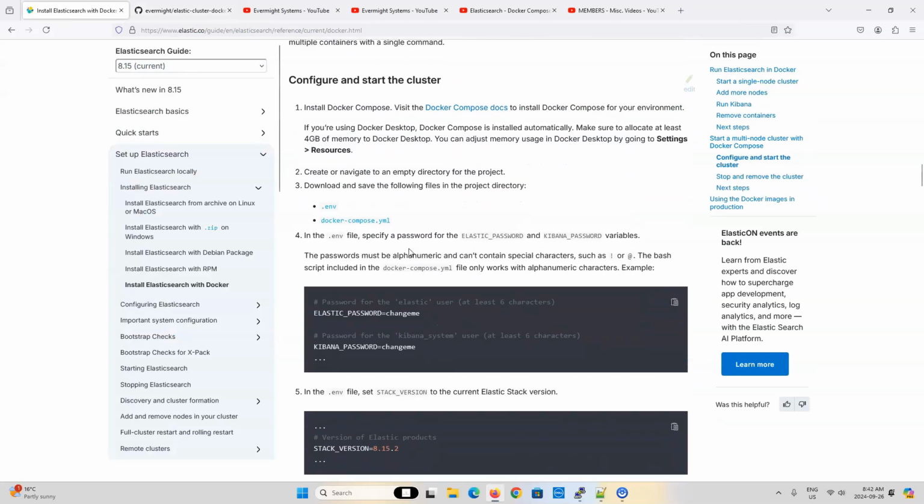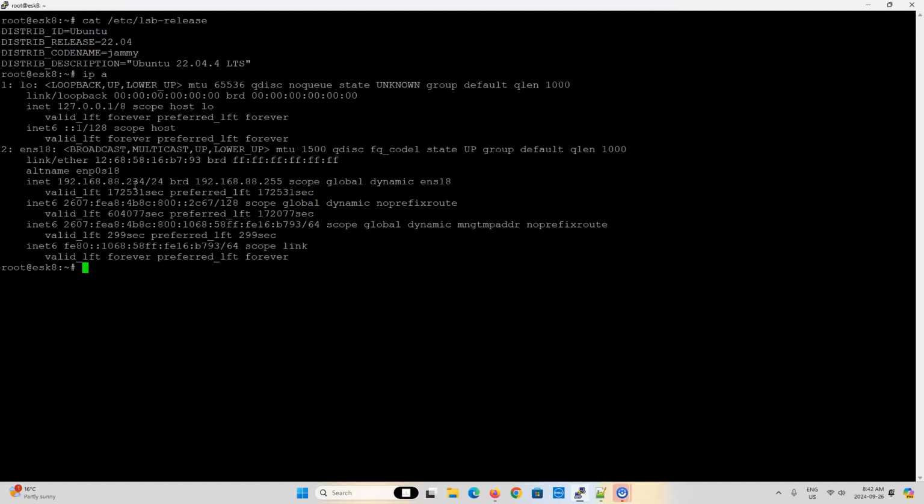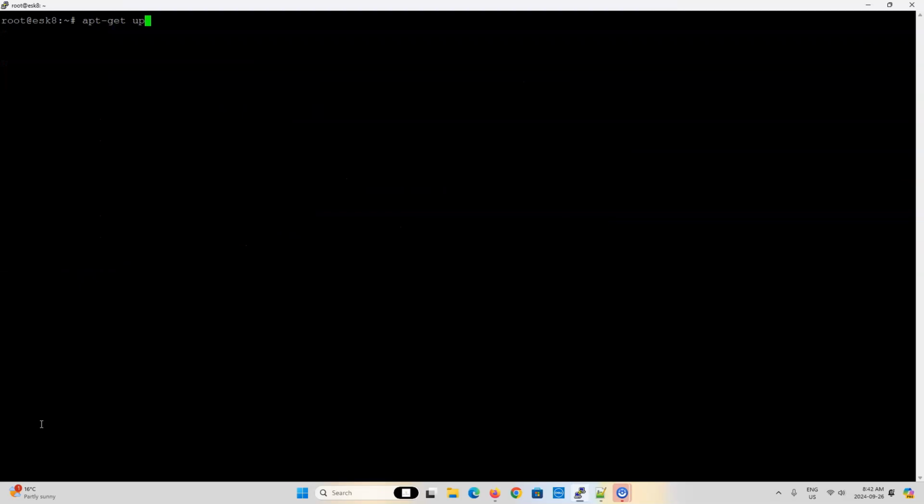So I think what we'll do is go ahead and do a quick demonstration before I explain the code in these files. I have an Ubuntu machine here in my office network. It's on version 22.04. And if I look at the IP address, I can reference this machine with the 192.168.88.234 IP address.